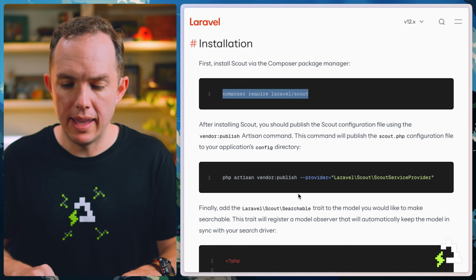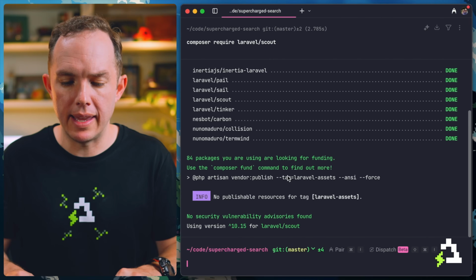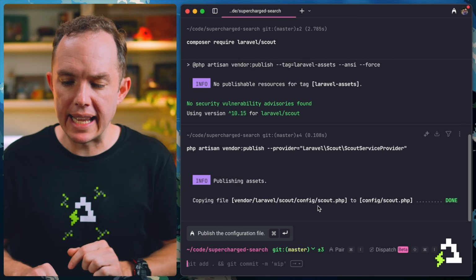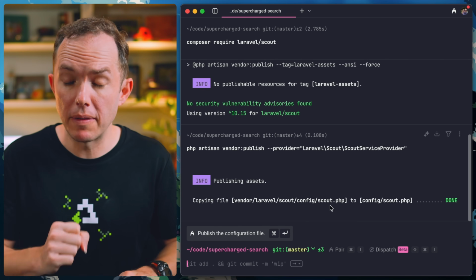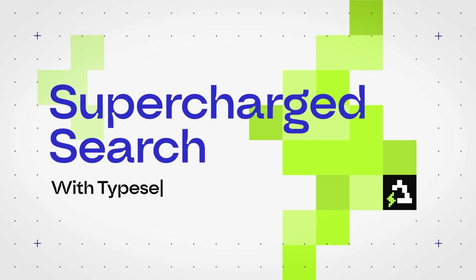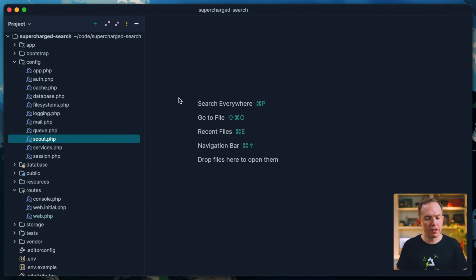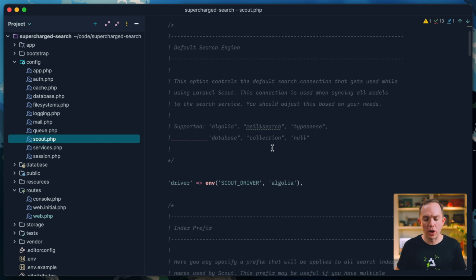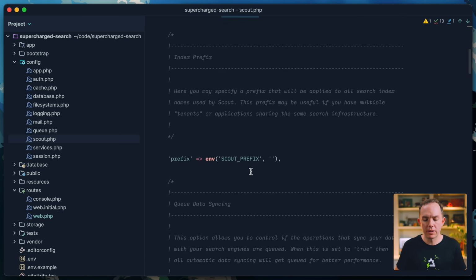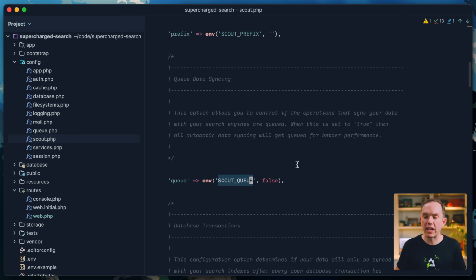Run that, and I'll come back, copy the publish command, and now you'll see we have a new config/scout.php file. Let's have a look. All right, so here's our project, and sure enough, we have a config/scout file. There's a lot to take a look at here, but to start, the two things I want you to be aware of are the Scout driver environment variable as well as Scout queue.